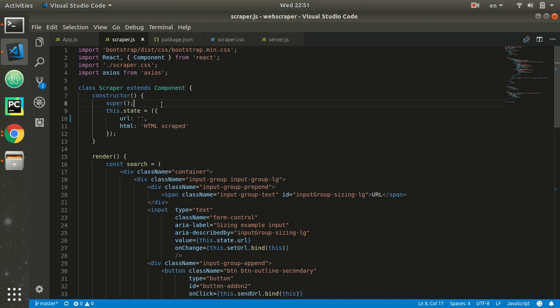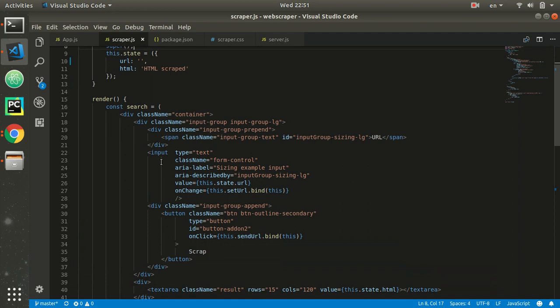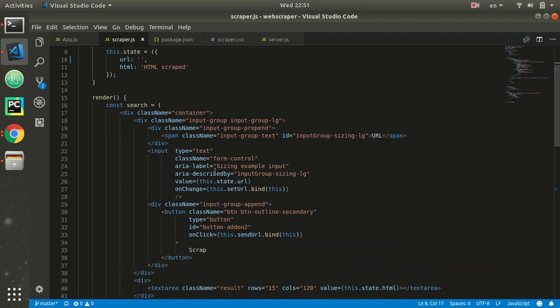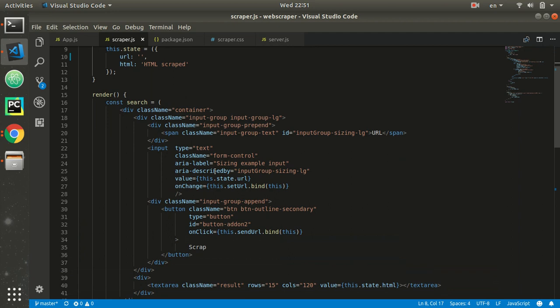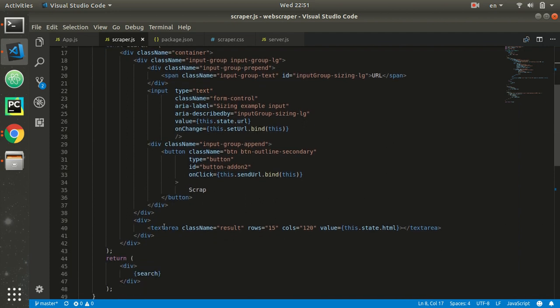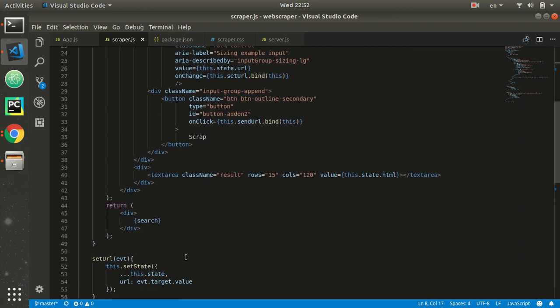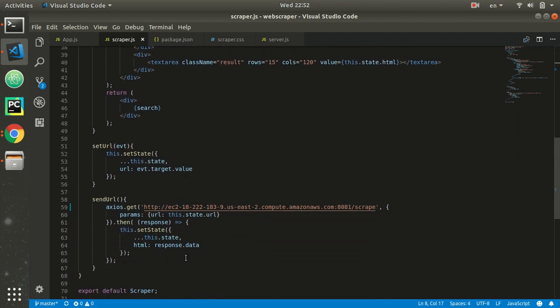Now we call search over here the part of the component that's going to be rendered. It's simple. It's composed of an input tag over here, where we're going to write the URL to scrap, and a text area over here where we will show the final HTML of the URL scrapped. Also on this class we need two methods.